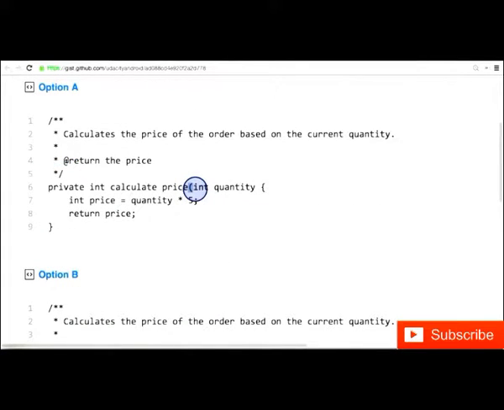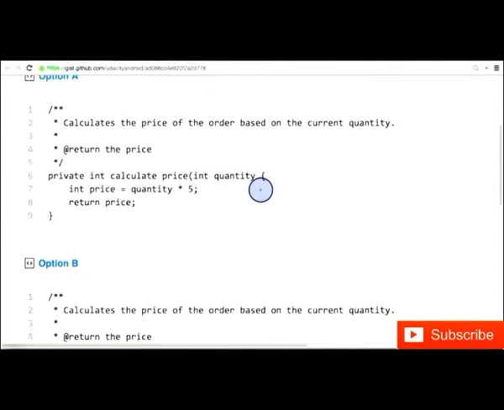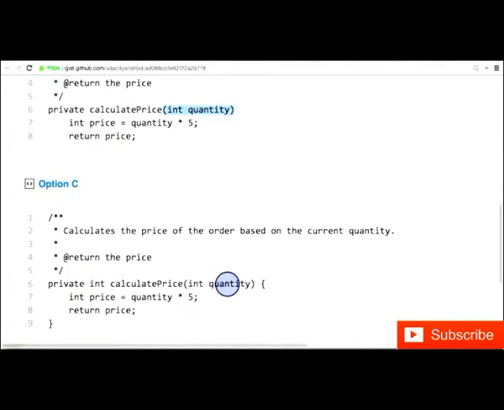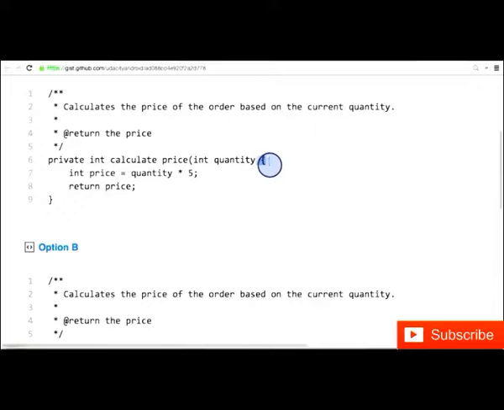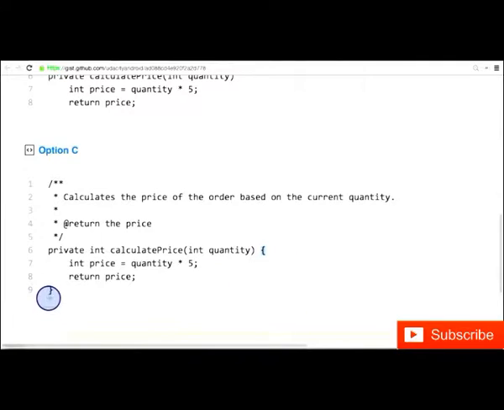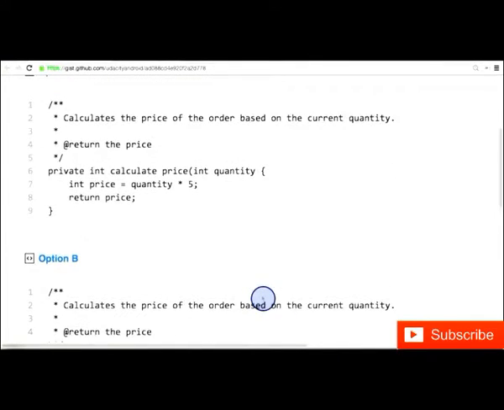Then moving along, we see an opening parentheses and then int quantity. There's no closing parentheses though, which is a little weird. In option B, we also see opening and closing parentheses and int quantity. In option C, we see opening, closing parentheses, and int quantity. Then there's an opening brace here and a closing brace, but not in option B, and they do show up in option C though. So we notice a bunch of differences among the different options.